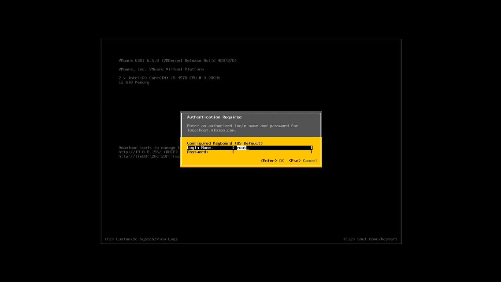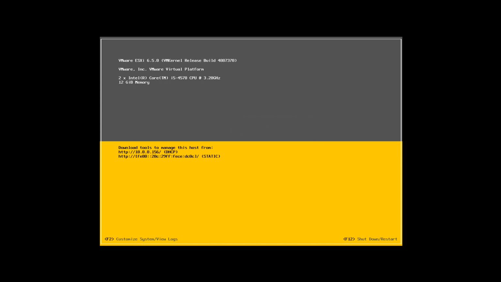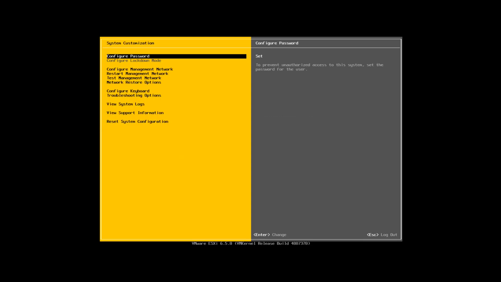If you remember from the last video, we configured a password for the root account, which is the general account for the ESXi. So I'm going to leave it as root, specify the password and press enter so I can connect. It's going to take some time, but you will see that it took me to the system customization, where we can go step by step and configure everything on this host.